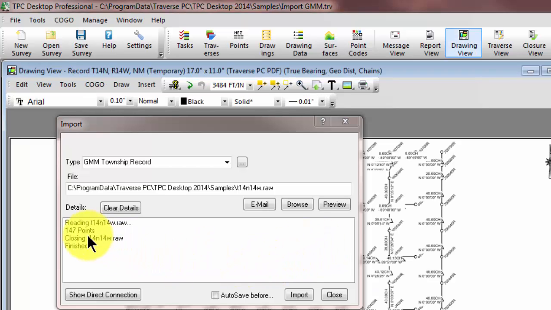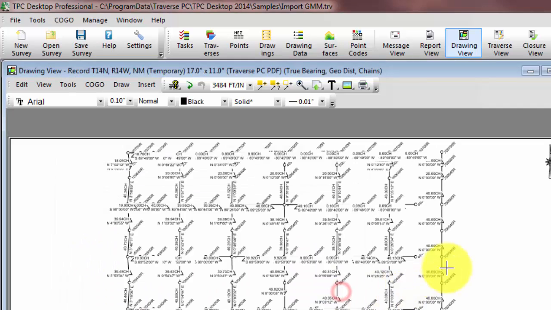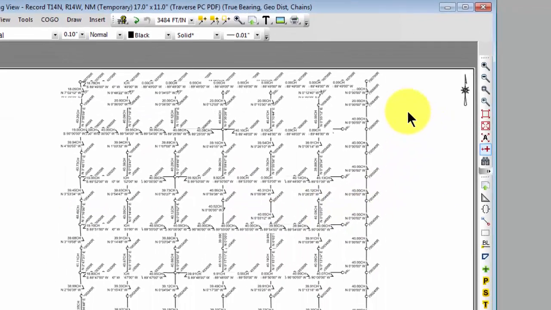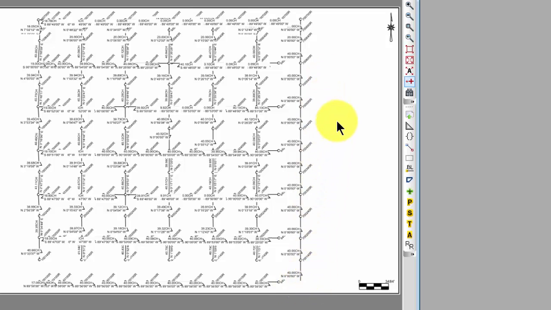Traverse PC brought in 147 points, and we're finished with the file. Now we're going to see that Traverse PC isn't able to finish all the computations until it makes another pass through. So we've just got a little gap here, and that's because we're starting at sort of unknown points along the South Township line and East Township line until we finally get all the computations put together. So Traverse PC has created a drawing because we told it to.